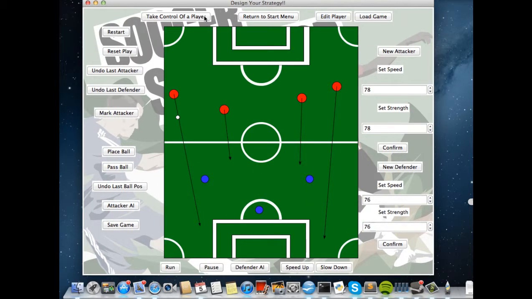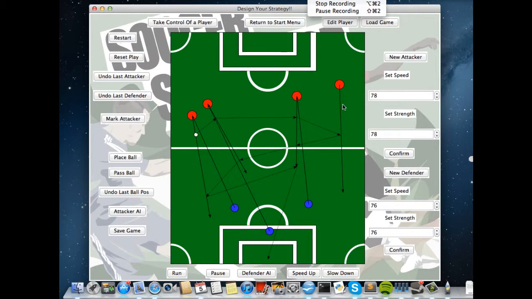You also have the ability to take control of any player. You can press take control of a player, click on any player you want to move, and then you can move him using the arrow keys. This is an example of the kind of play which can be created using my software.